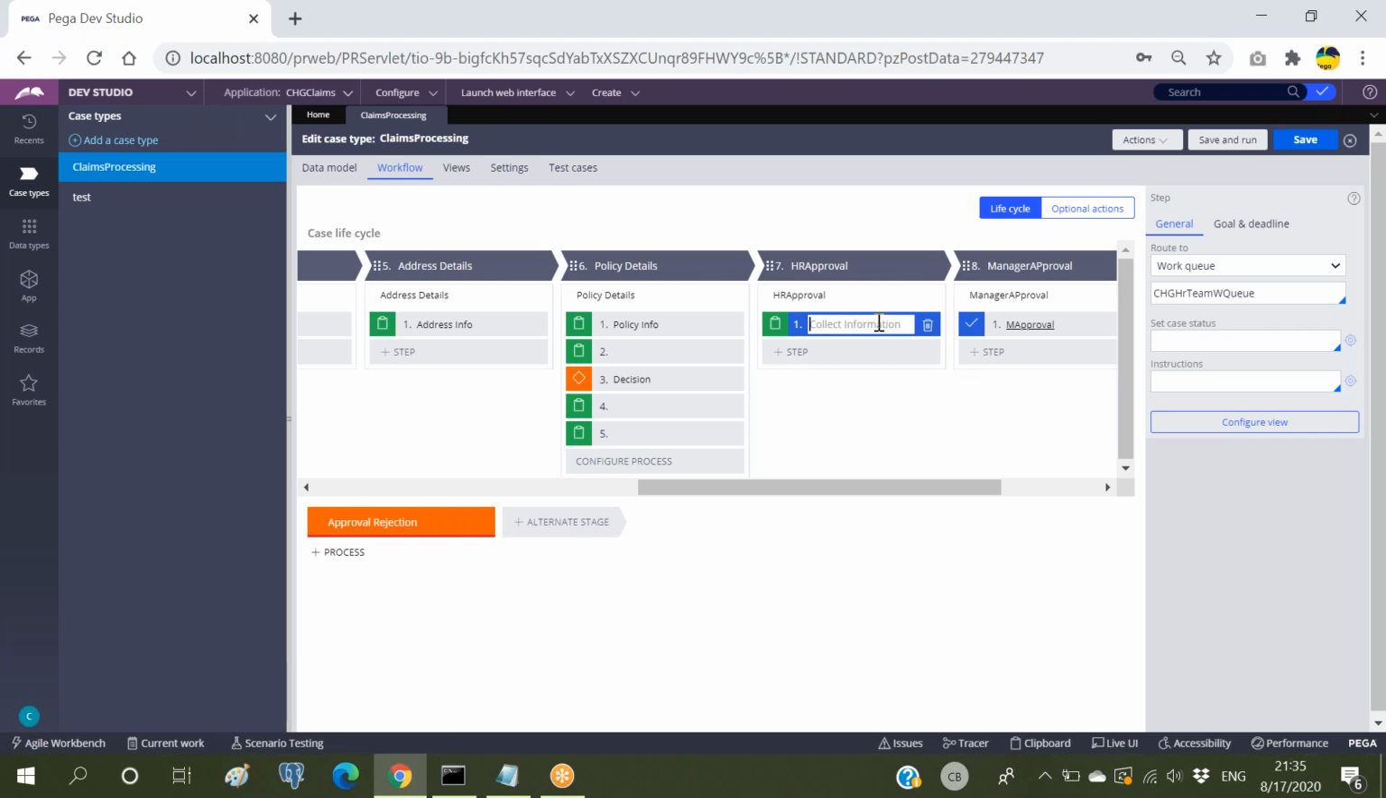Once it is resolved, it has to be moved out of the work list as well as the work basket. As per the routing type, it has to be moved out of the work list or removed from the work basket. PRPC will be executing some OOTB activities: in the case of work list, it executes one called to work list, and it will be executing one OOTB activity called to work basket.